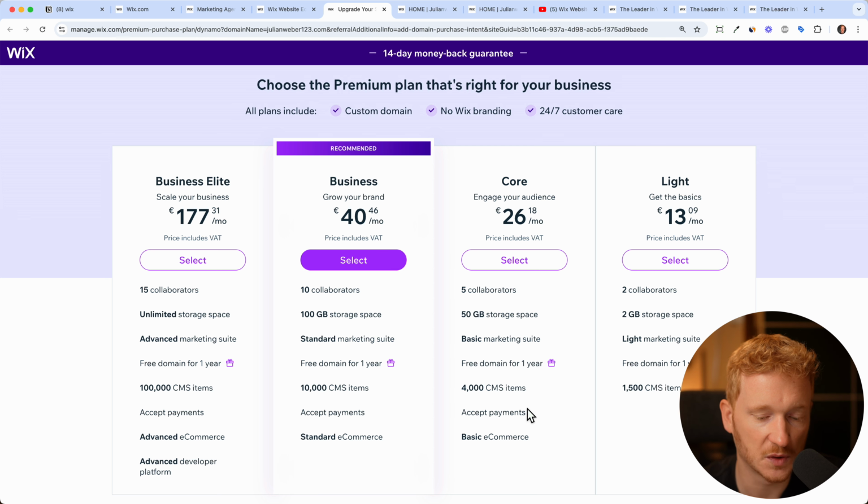And if you're an online store or you want to accept payments for bookings, you of course need the core plan, because here you can accept payments, and then you just select the plan and pay via PayPal or Visa, MasterCard and credit cards, and then Wix will go ahead and register the custom domain for you, and then your website will be live under this domain. This is how you build a website with Wix. Fairly easy, I would say.